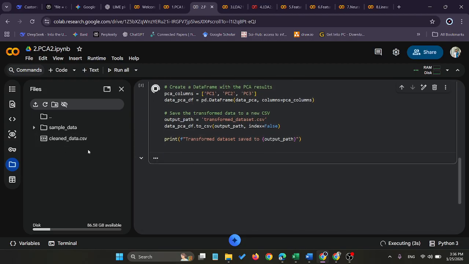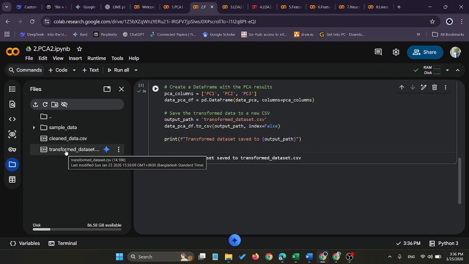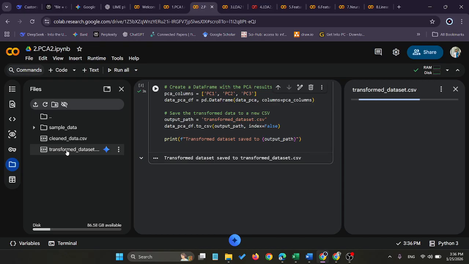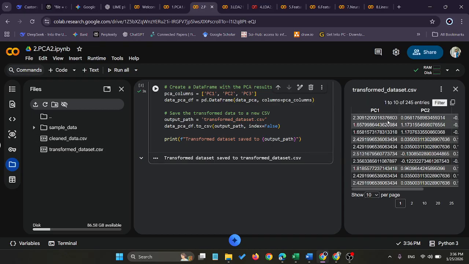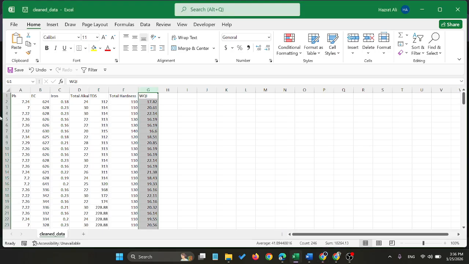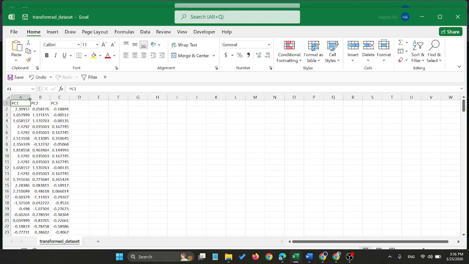Then one new dataset, the transform dataset, appears. You can see it on the left side. This is our transform dataset, and you can download it here. This has the principal component 1, principal component 2, and principal component 3 columns. These are the most important columns.